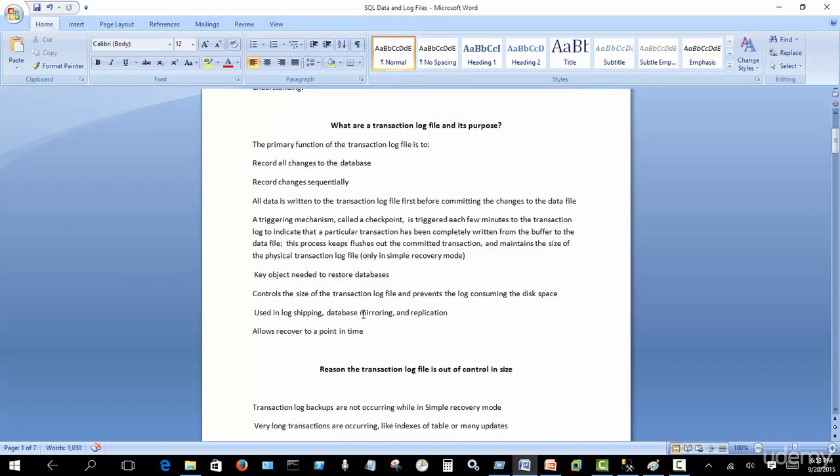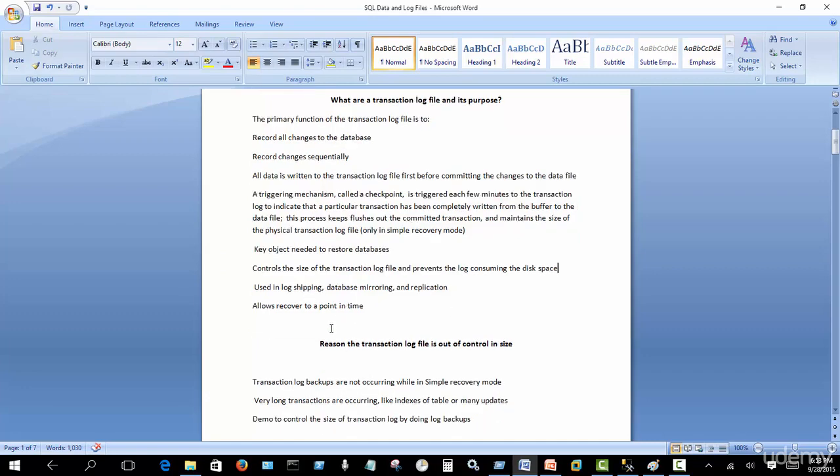It controls the size of the transactional log and prevents the log from consuming all disk. Actually, this is the backing up of that, but the existence of a log file that's backed up controls this, and we'll be discussing that in depth soon. It's also used in the HA solutions, such as log shipping, database mirroring, and replication. So it's a critical component in those high availability solutions.